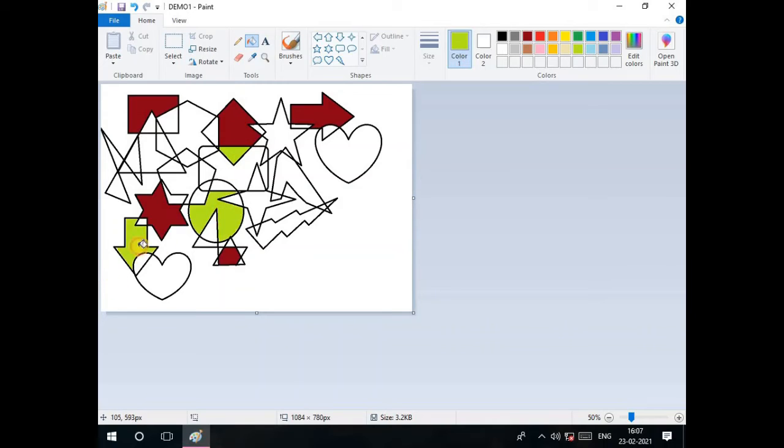So here I have to put light green color shade. So I will fill in this area with light green color, right? Now which shapes, in which color? For example, red shade. In the heart shape, we can fill the red color, right?